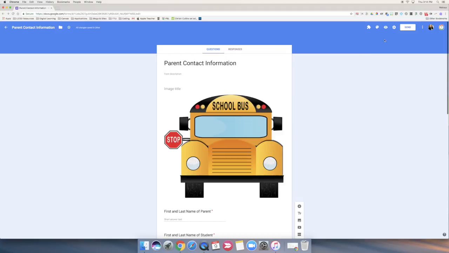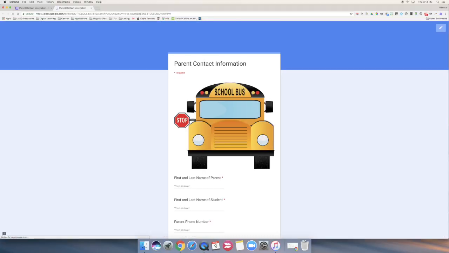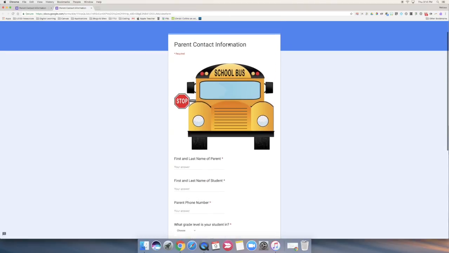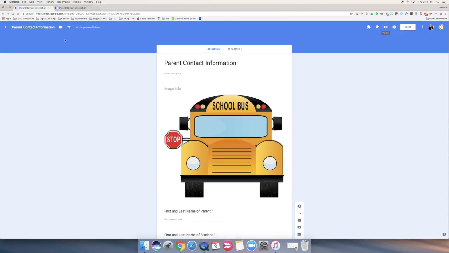Once you're ready, you can preview your form by selecting the little eyeball in the upper right-hand corner. It's going to open the form in a new tab. There are a few other things that you can adjust through the settings.